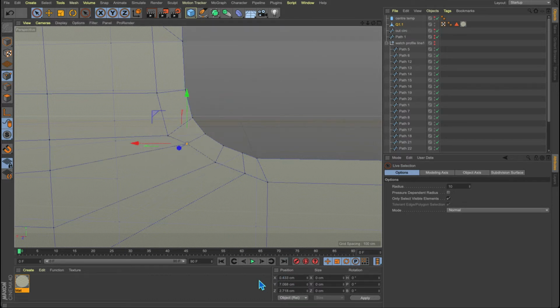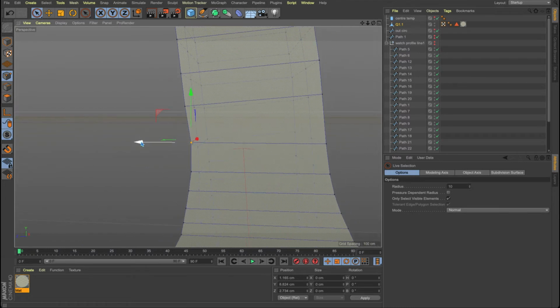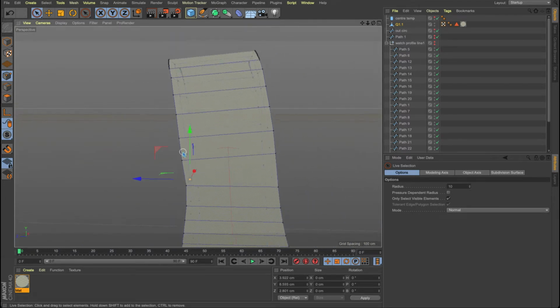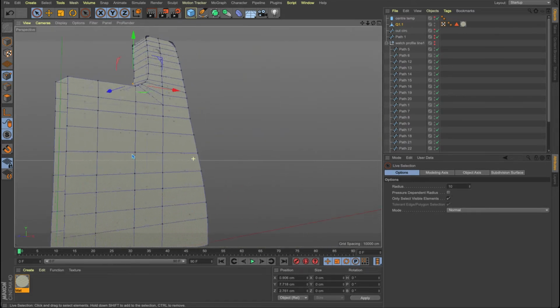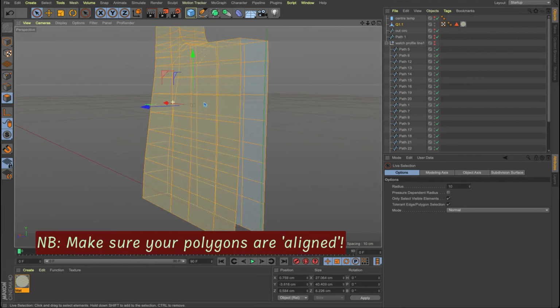And that's pretty much it, I think. We're just going to do this one here. Don't worry about the bend. We can always work that out and make it look a little visually better. At the moment it looks a little wobbly. Yes, checking your polygons that they are aligned again. It's important.